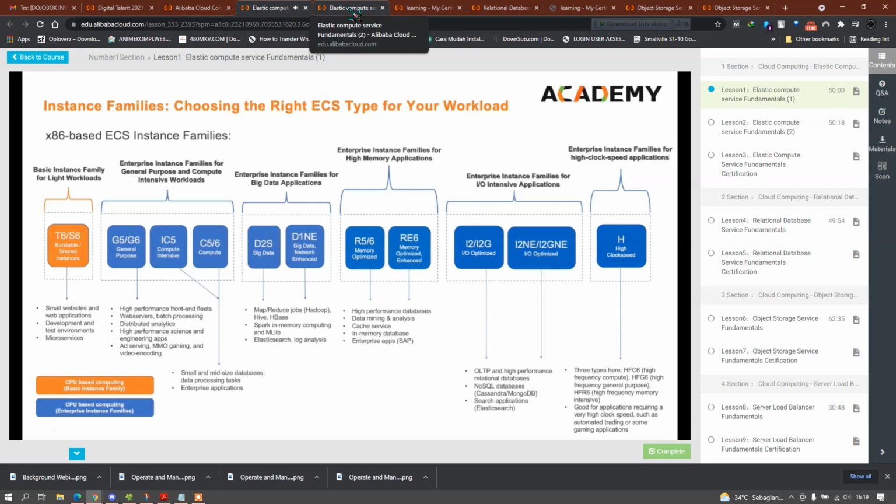Then there are the D-type instances, the D1 and D2 here. So there's the D2S and D1NE. These are enterprise instances for big data applications. This is where you'd want to run Hadoop or HBase or MapReduce. If you had a Spark in-memory computing job, you could run that on these instances as well. They have a lot of RAM and they have local disks for high-performance disk throughput. Then there are the R5 and R6 and RE6 instances. These are memory optimized. These have a vCPU to memory ratio of 1:8, so you get 8 gigabytes of RAM for every virtual CPU core. These are for high performance in-memory databases, data mining, SAP, basically any memory-heavy workload.